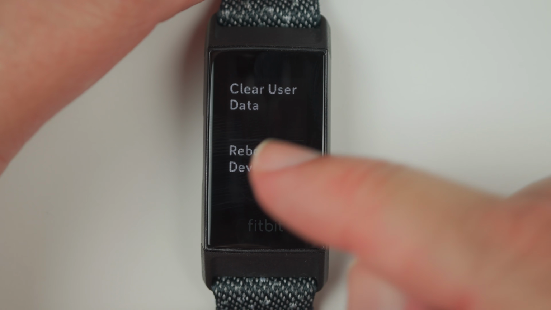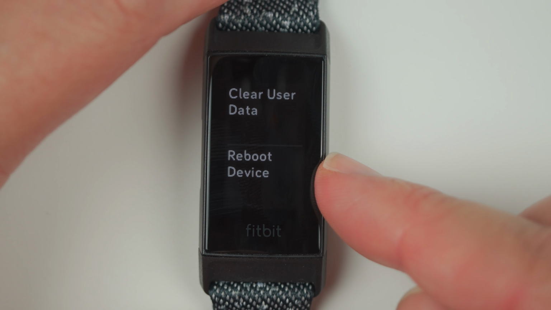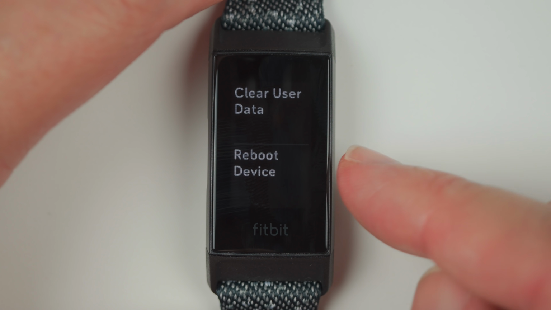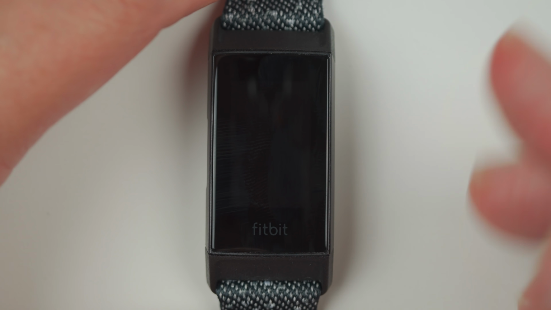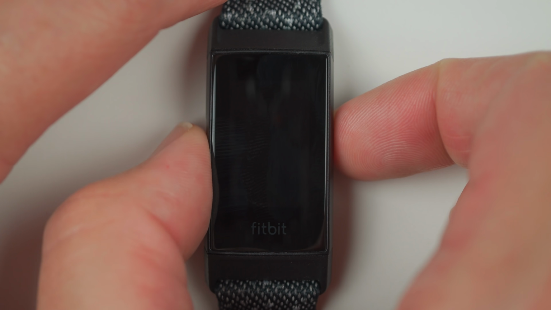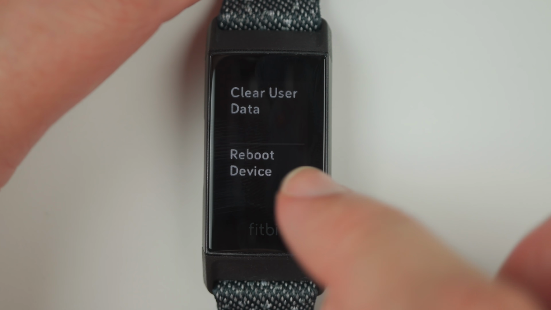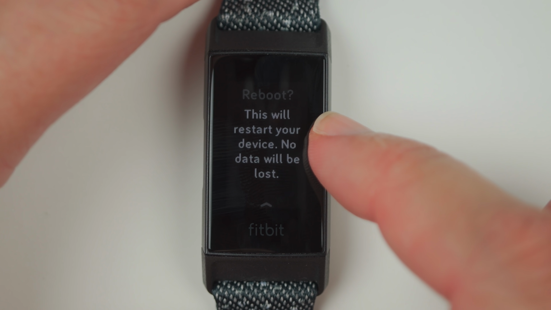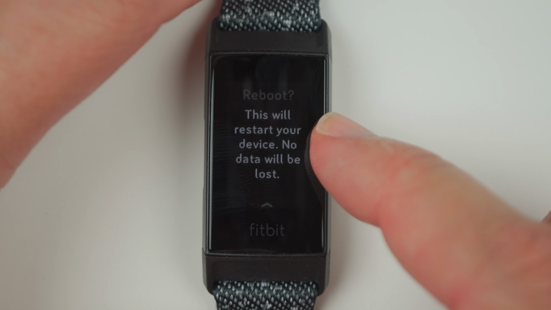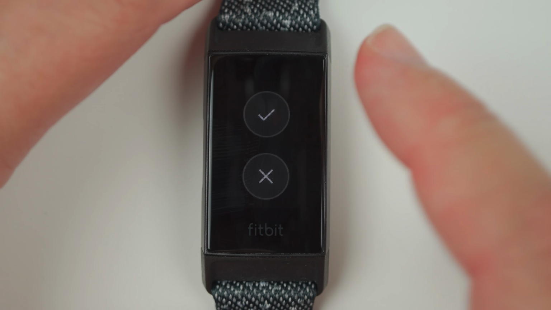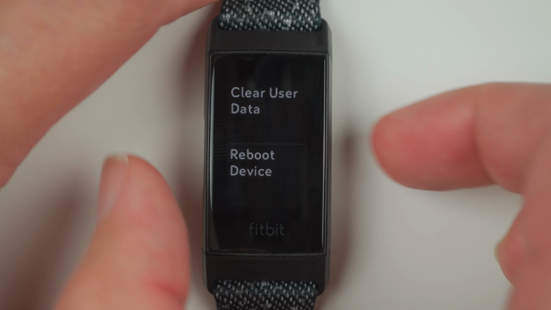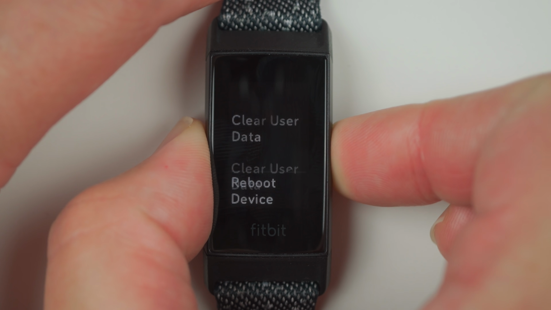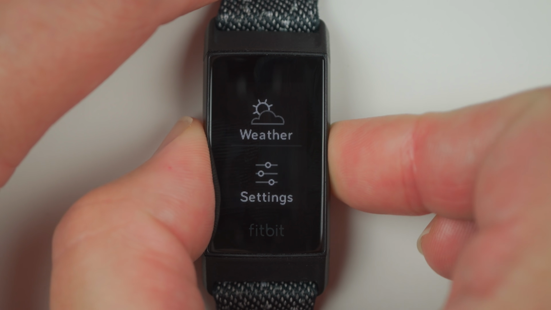And then there's also rebooting the device. This is also restarting, a soft reset, if you will. Kind of just like turning your phone or computer on and off. Kind of can be the first step in troubleshooting. You just tap there. Says this will restart your device, no data will be lost. You scroll up and say either yes or no. I'm going to go ahead and say no because I don't really need to do that right now. Then we can push the button to go back and continue to go back to our base.